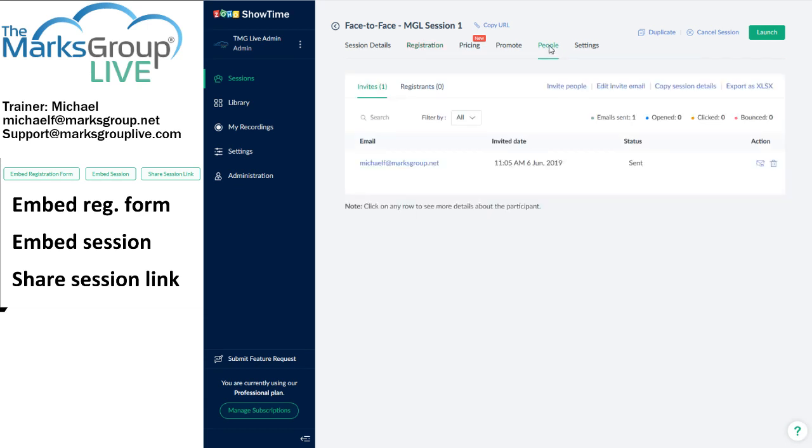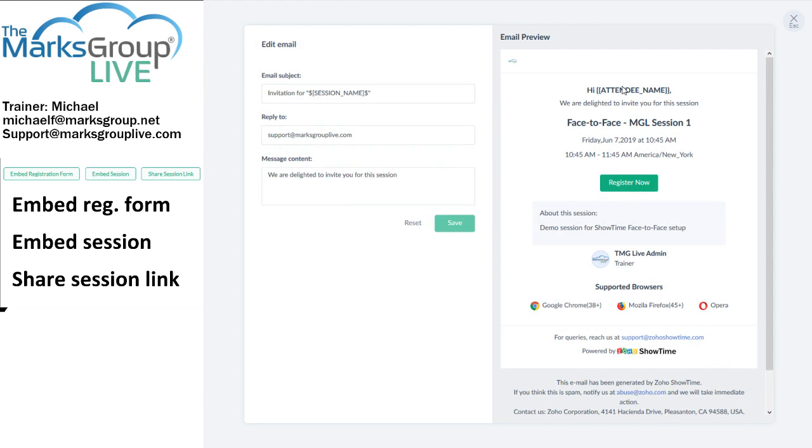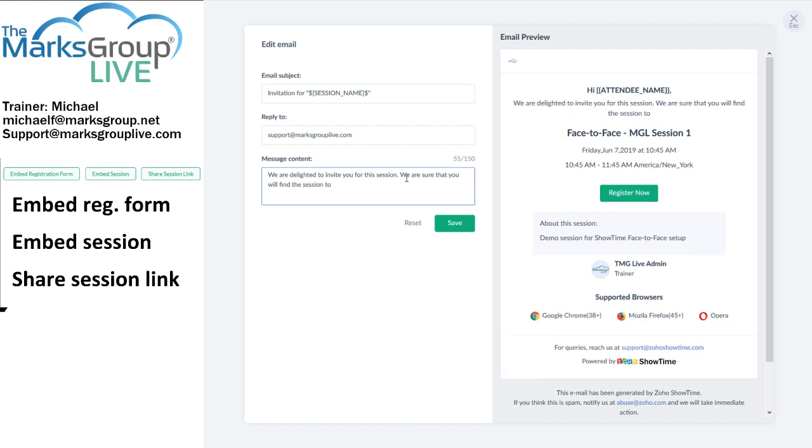All right, let's see. What does it look like when we send an email? Well, we can edit the invite email. This is what it looks like. Invitation for person's name goes in there. Reply to, I can edit that address. We are sure that you will find the session to be very helpful in your professional work.